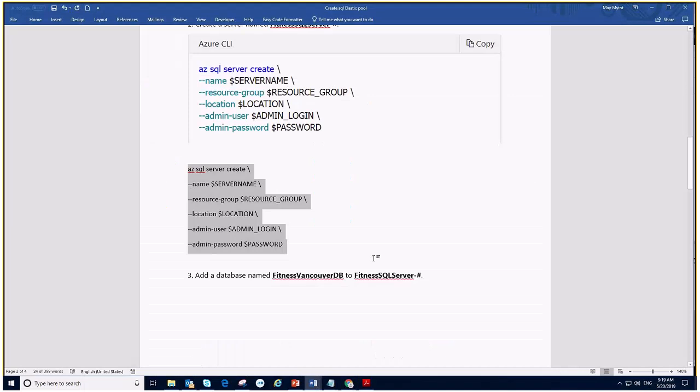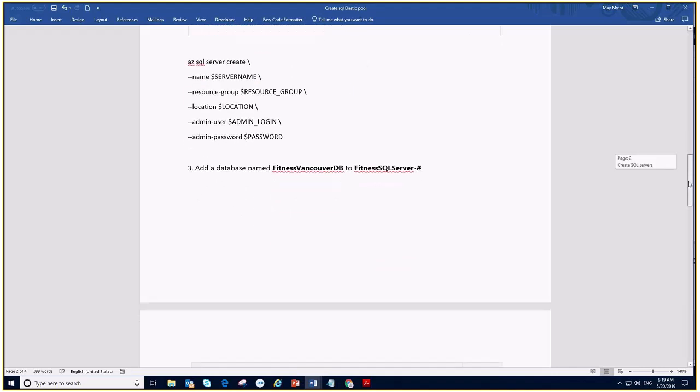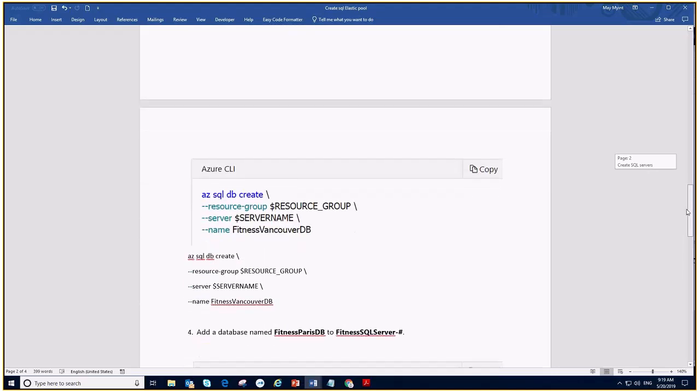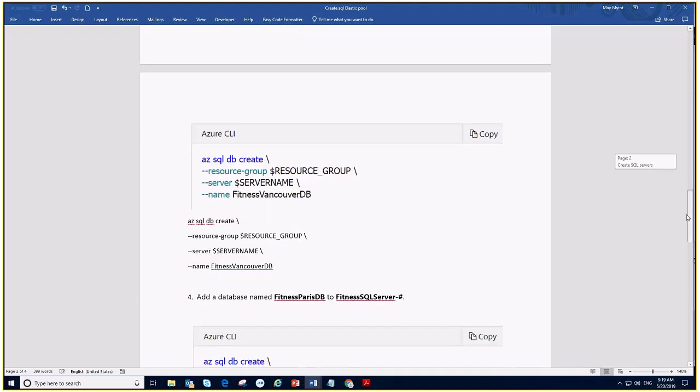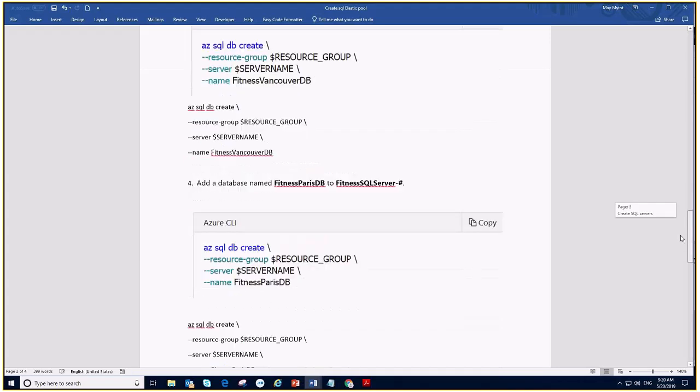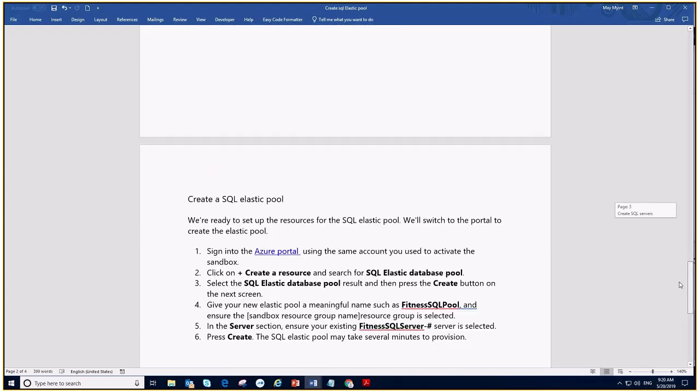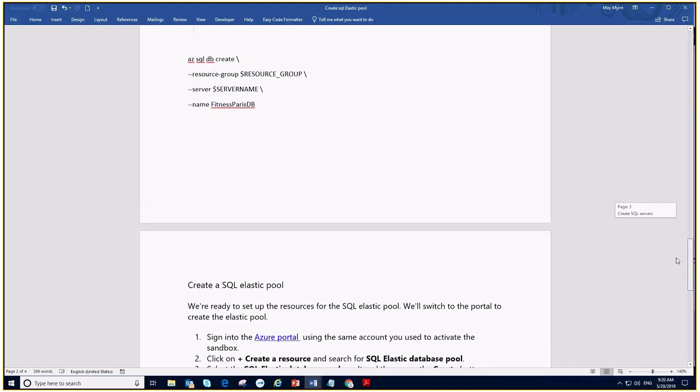So we are creating the SQL Server. After we create the SQL Server, I didn't create the server name, that's fine. We're going to add a database name to that server. So that's the next statement we're running: using the same server name and adding a database name there, which is Fitness Vancouver DB. And then we are going to name Fitness Paris DB. So we're going to add two databases.